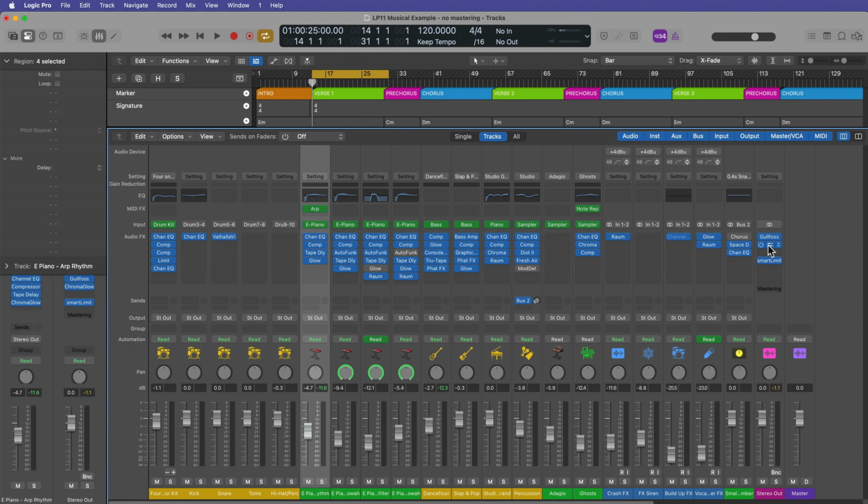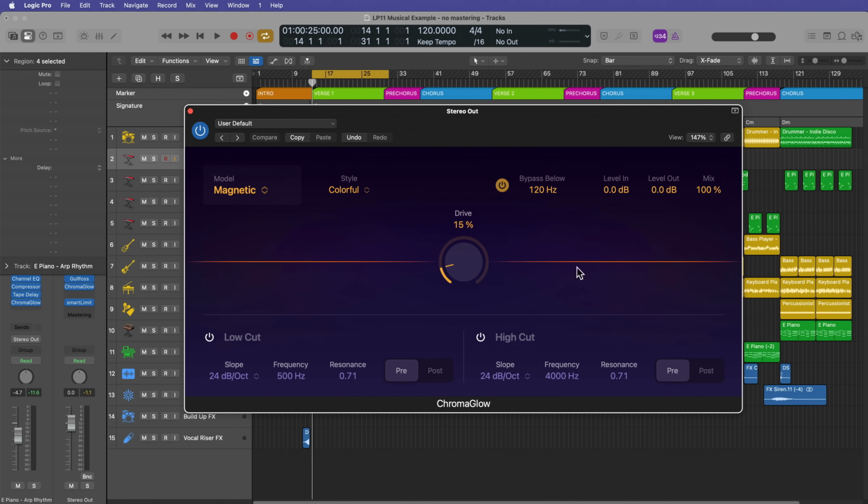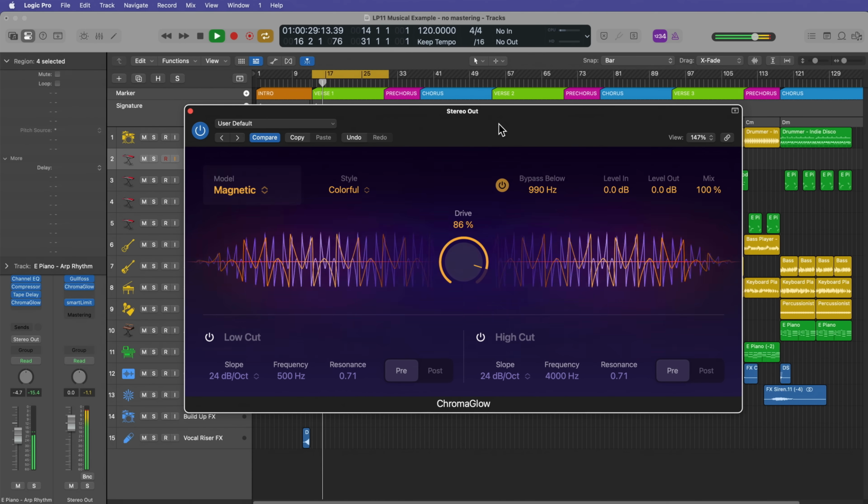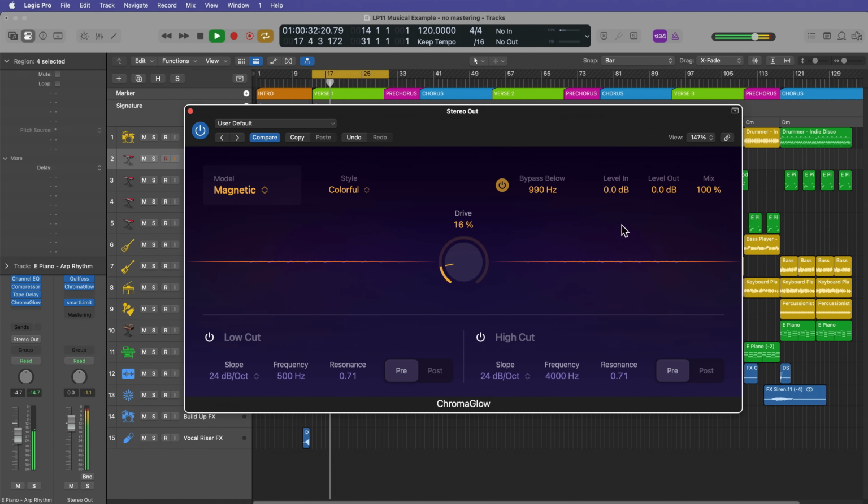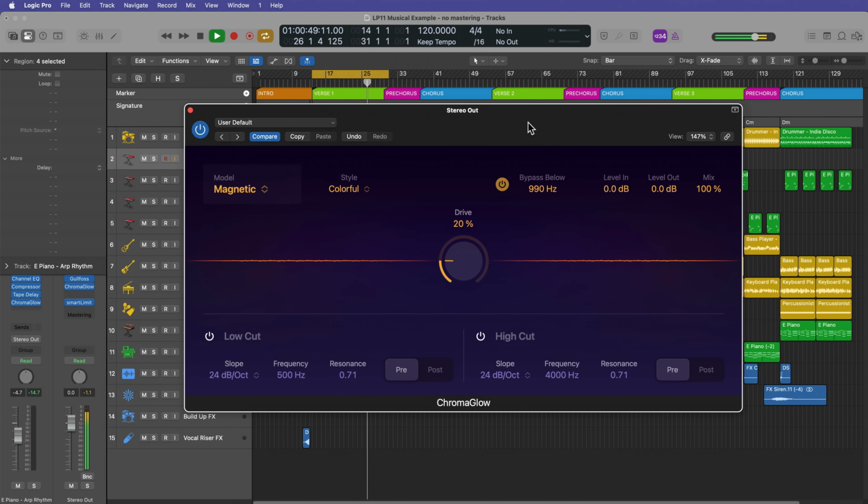And like I said before, you can also try using this on your masters. So here I've got it loaded up on the stereo output. I'm going to load up the magnetic model. And this time I'm going to bypass the lower frequency so that the saturation is only being applied to the top end. So that's just adding that little bit of saturation and lift I need to really make the track pop.